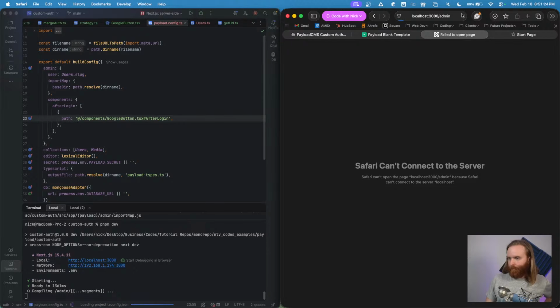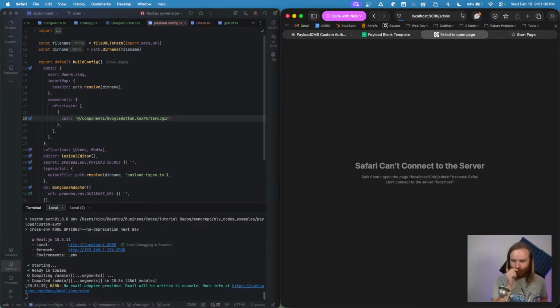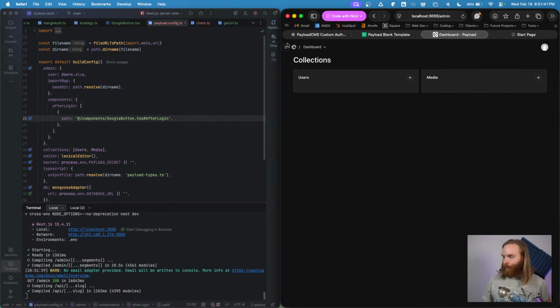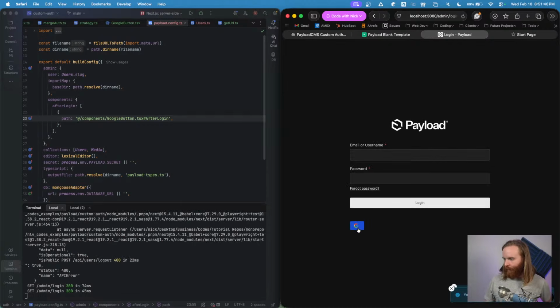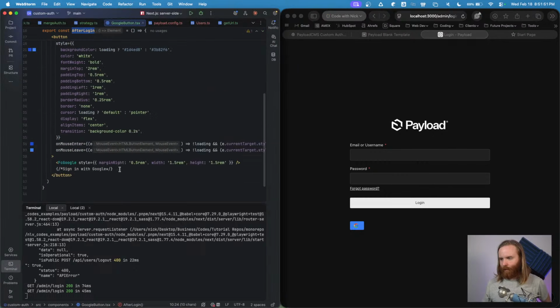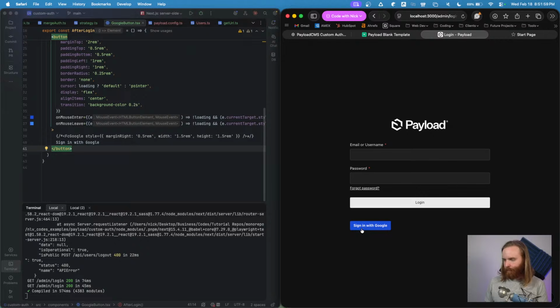Open up our admin, and hopefully this just works because I'm running out of steam. All right, so I'm still logged in. We can go to our logout. So then I've got this Google button here, which does not look great right now. So let's change this from this button to just sign in with Google. Then I click it.